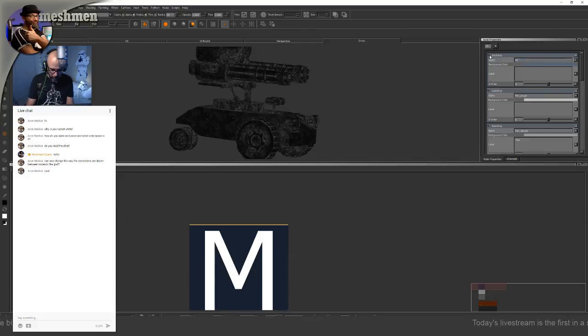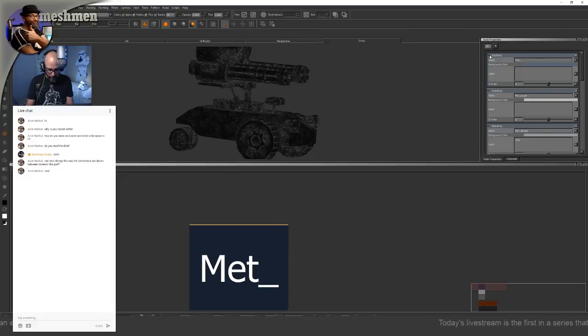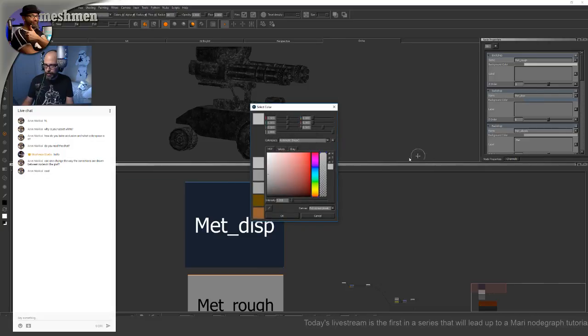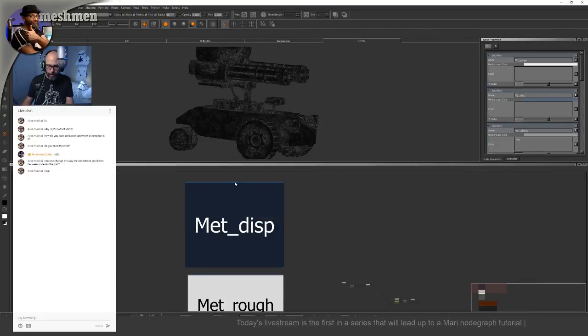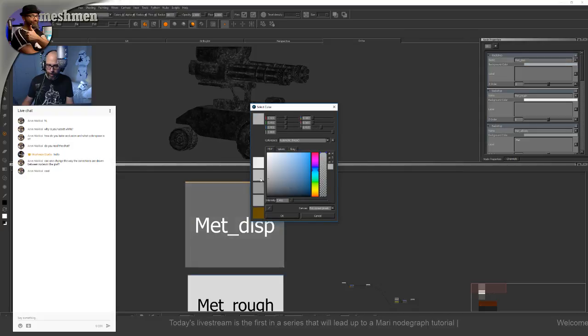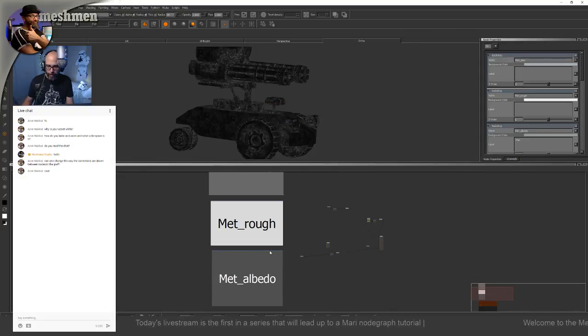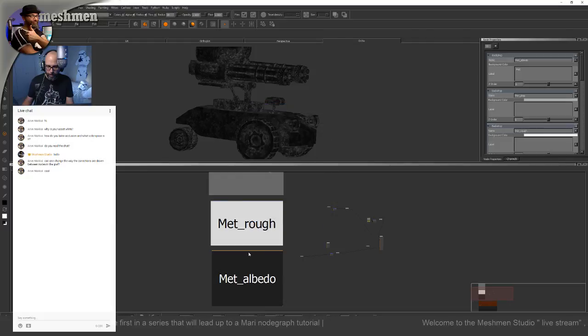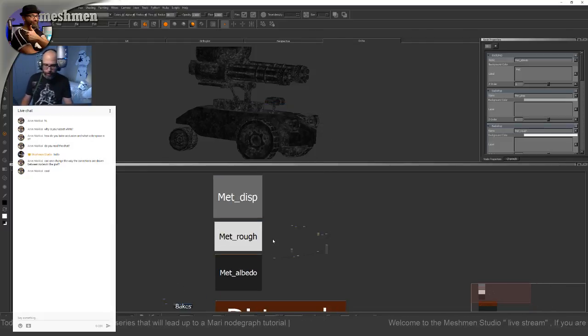Okay, so metal disp. And let's see. So actually I make the roughness whiter to simulate the rough material. The displacement can be like 50% gray, and the albedo. So this is just for me to visualize this. It has nothing to do with anything, it's just a backdrop. So the backdrop is gonna be the container.